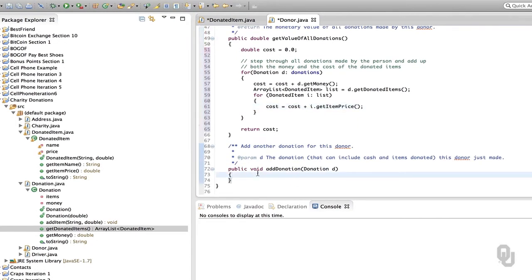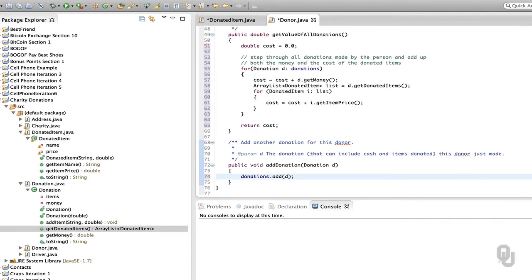Now, adding a donation for this donor, that's actually pretty easy. Because our donations are kept in an array list, we can use the array list methods to handle it. So we're going to have donations dot add D. And that's really all there is to it. So that adds another individual donation to our list of donations for this person.